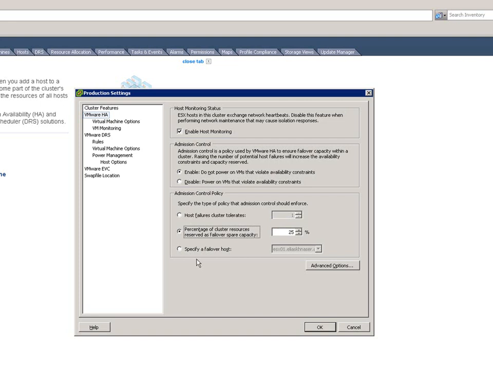So if you say 25% and you have 6 ESX hosts in this cluster, then it's going to carve out 25% of the resources of these 6 ESX hosts and keep those as reserved resources that only come into play when you have host failures. So that's the second option, which is a percentage of the resources within the cluster.